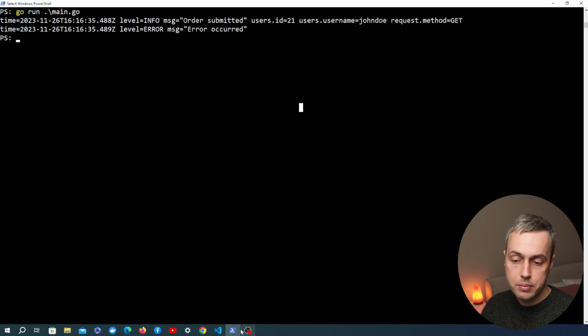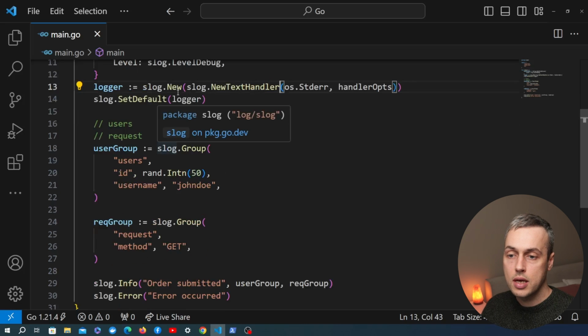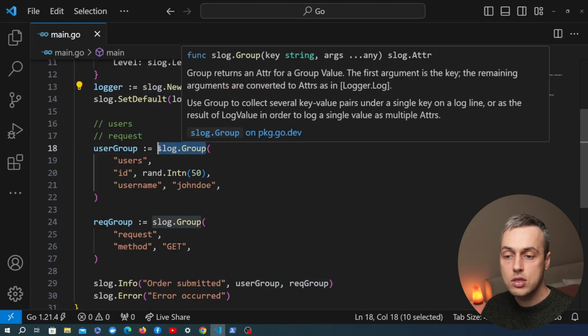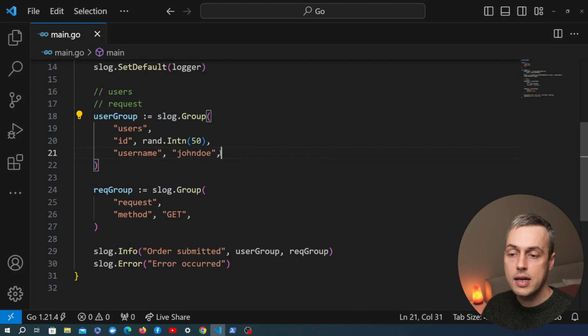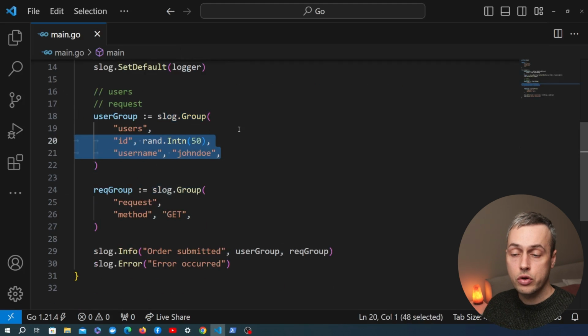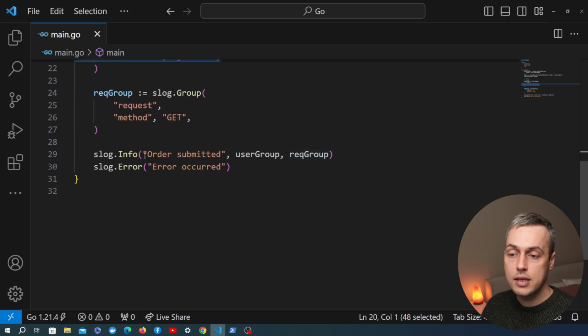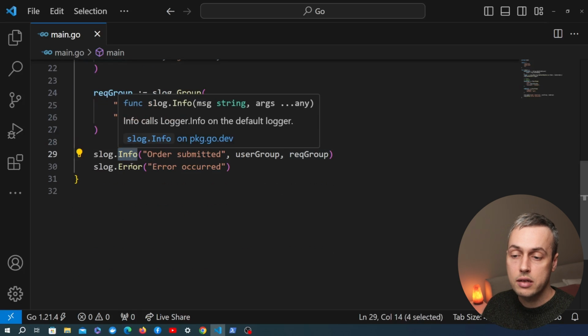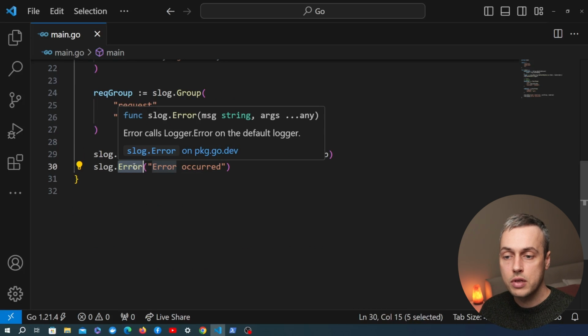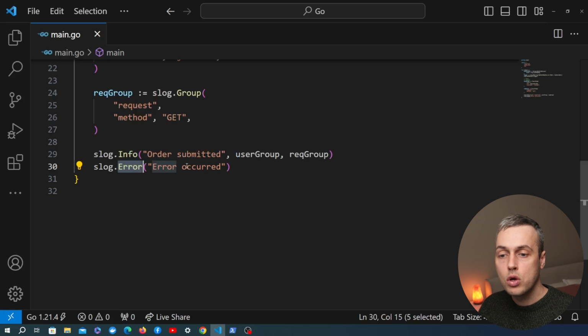So that is an example of how we can use these groups in the slog package. We define an slog.Group, and then we can add any number of keys and values to that group, and we can then pass the groups into our log level methods such as info and error in order for all of the keys and values in that group to be present in the output. Let's now move on. We're going to look at the concept of child loggers.